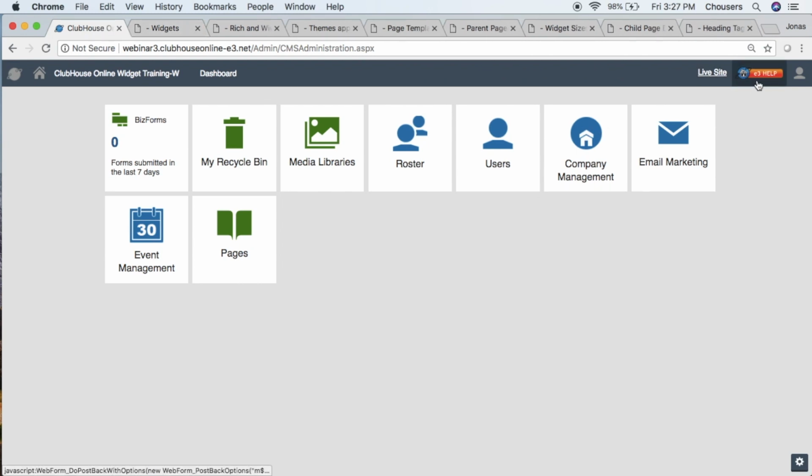Next, we have the E3 Help button, which will take you to our online support portal. Now just note the first time you click this button, if you do have pop-ups, you will get a pop-up blocker in your browser, so just make sure you enable those pop-ups and re-click the button.